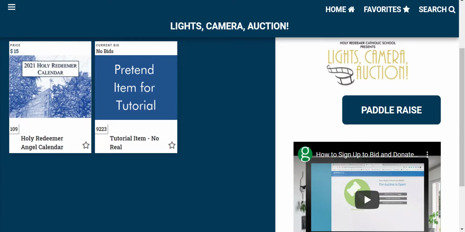Now let's take a moment to look at the left-hand side of the bidding landing page. The left-hand side is where you will see the items listed for the silent and live auction. Currently, we have listed a calendar and a pretend item for bidding. The calendar, you'll note, is listed for $15.